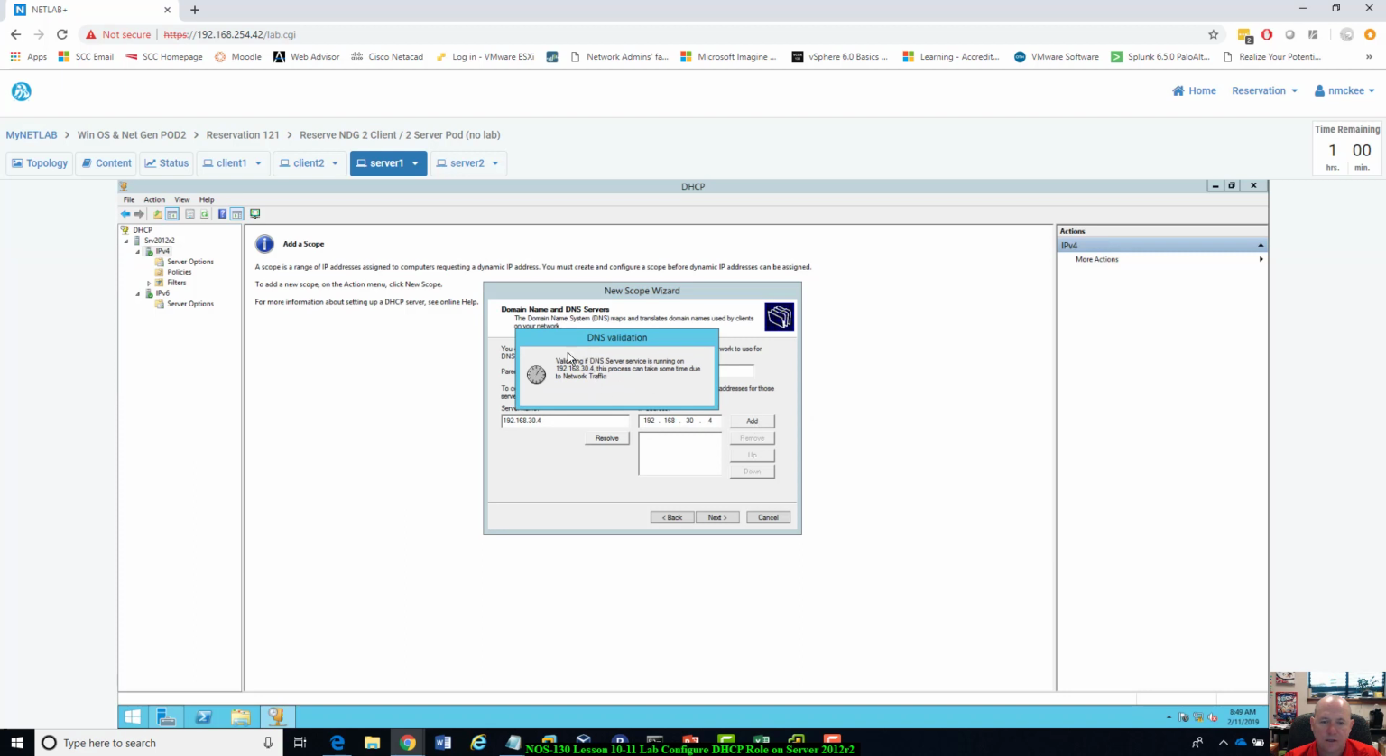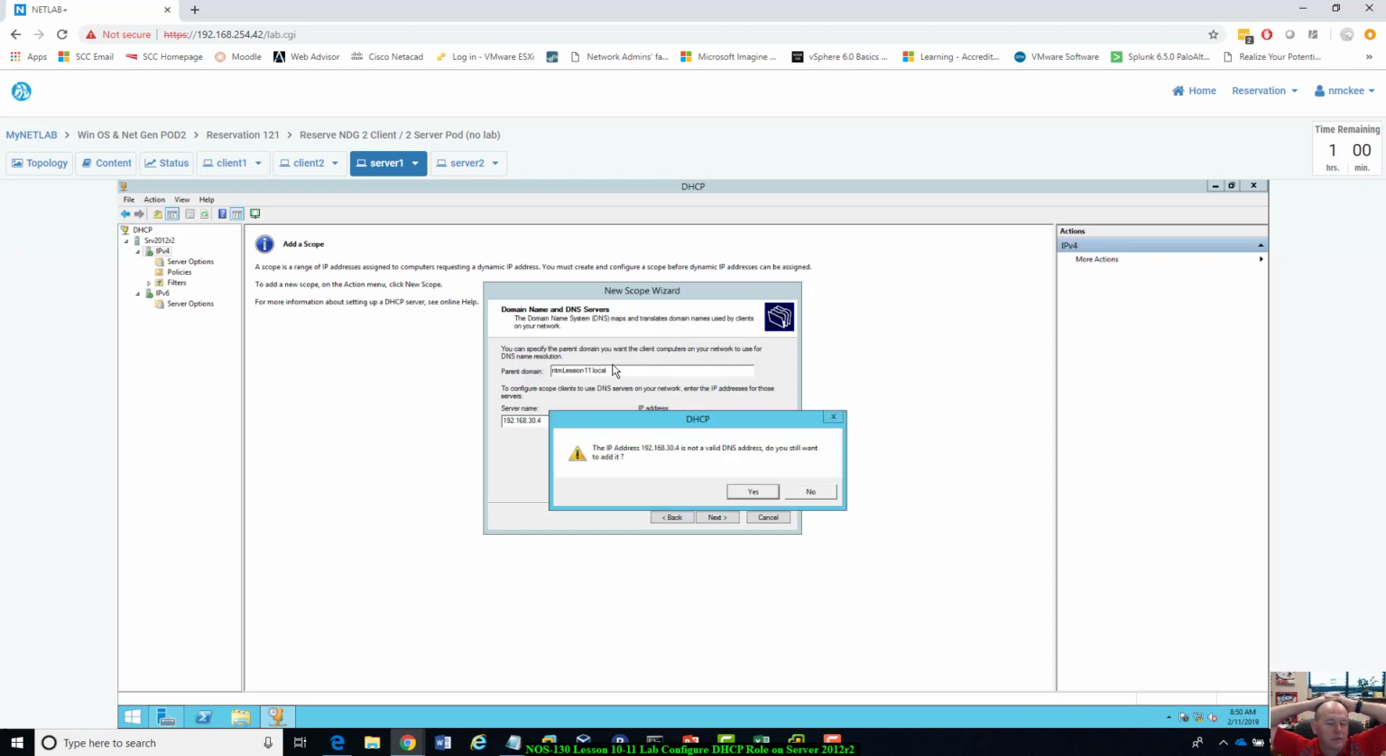Add that. It's going to check with our server 2016 machine to see if it has a DNS server role on it. It doesn't. So in this case, it really didn't matter. But normally you install your DNS, set up your DNS server first. All right. So it didn't find a valid DNS address. I still want to add it.